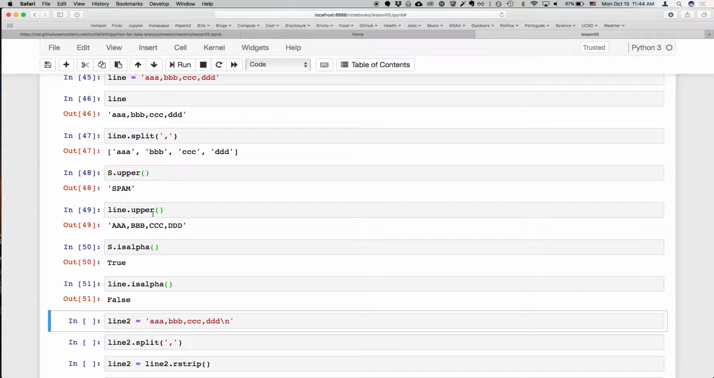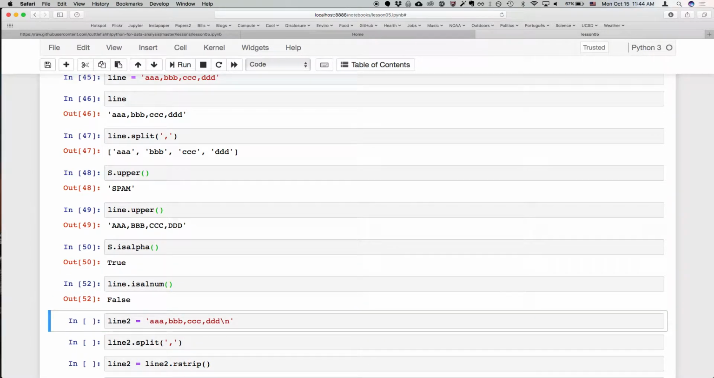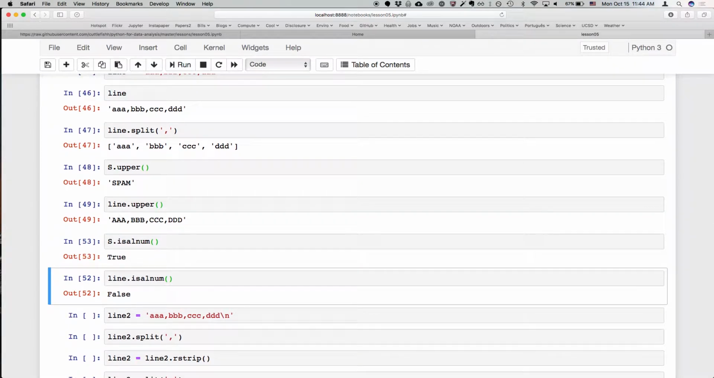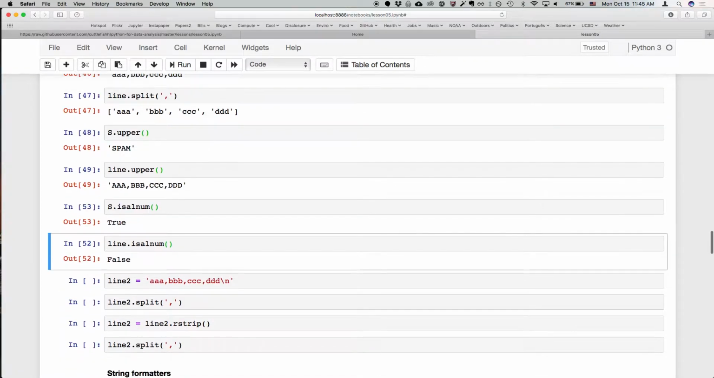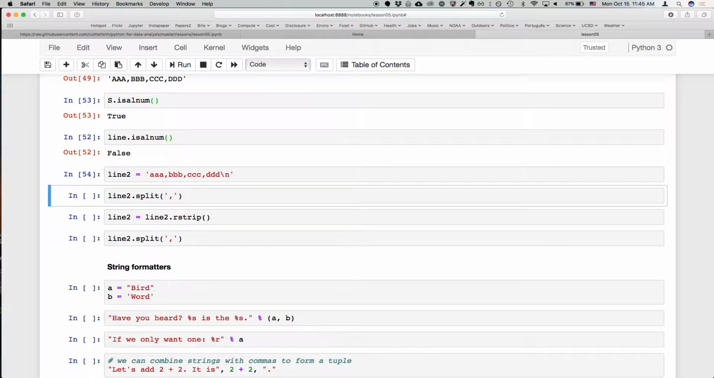There's another one called isalnum, alphanumeric, also not. But if we did s that is alpha, that would also be alphanumeric. There's a lot of different methods for these various different data types. I'm just showing you a few that are useful with strings. So a couple more.